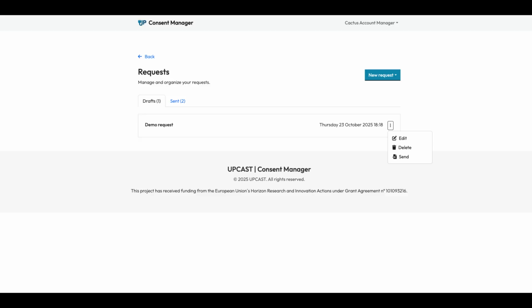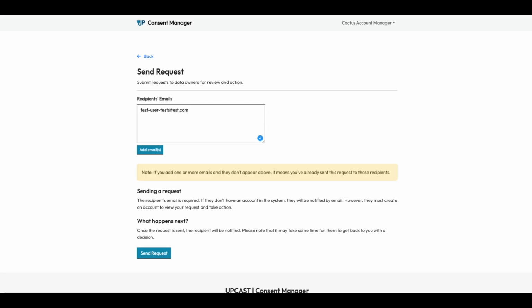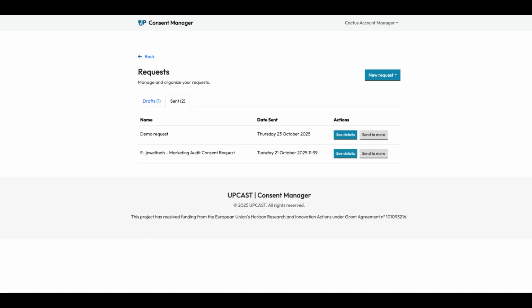Once I've filled everything in, I specify the email of owners I want to send the request to, click Send Request, and the request is immediately routed to the data owners.